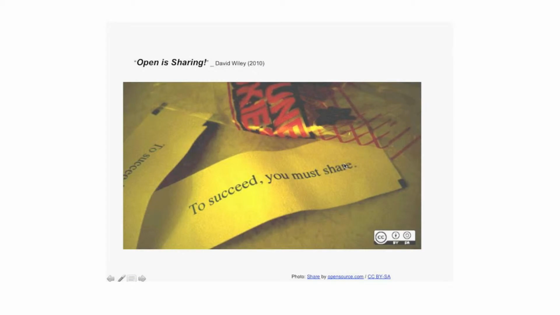Okay, what is open? My favorite quote is from David Wiley. Open is sharing. That's the core of Open Educational Resources. Share your resource, share your opinion, share your plan, share your comments. To succeed, you must share. That's the core of Open Educational Resources.